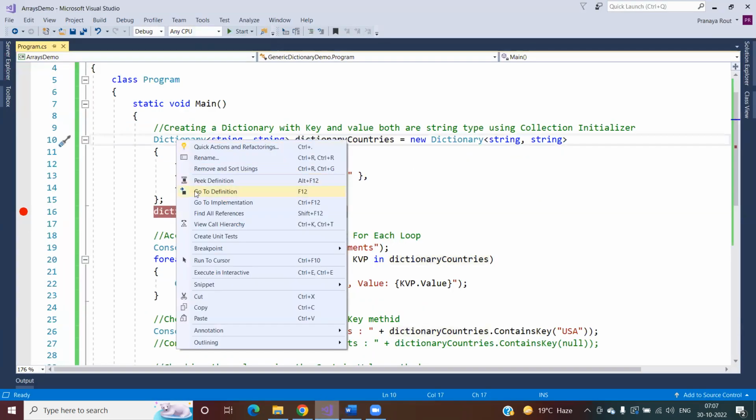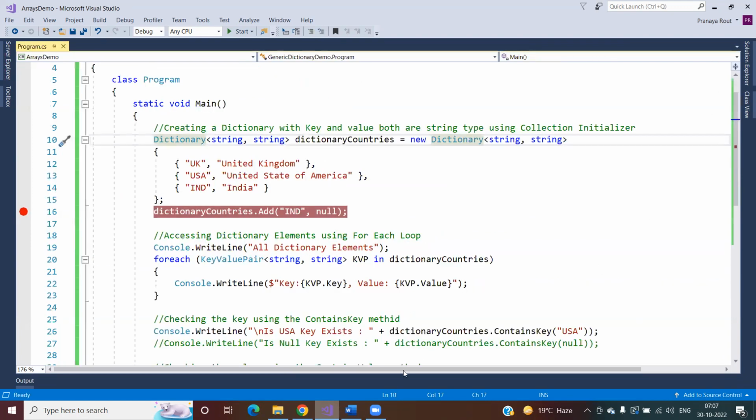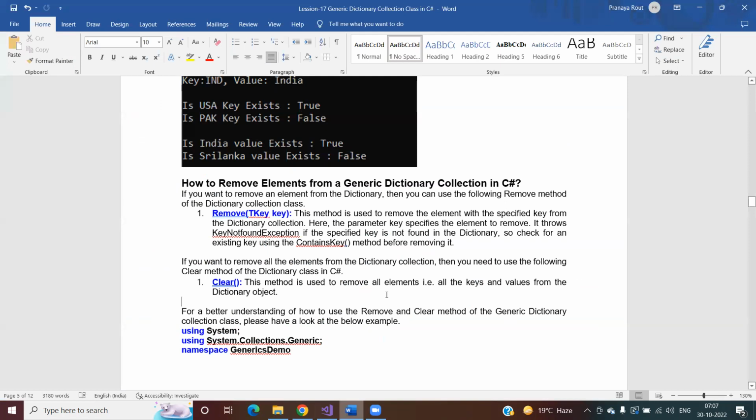So if you go to the dictionary collection class, you will find the clear method is there and you will find the remove method is there, right? So this is your clear method and this is your remove method. So what is the difference between these two? Can anybody tell me? Already we have discussed this many times.